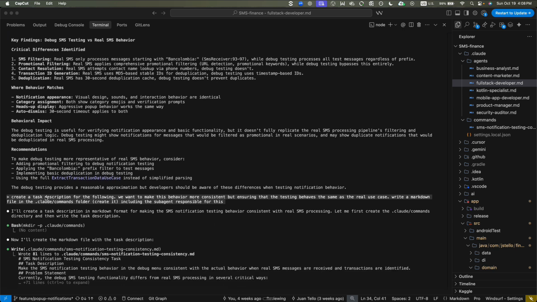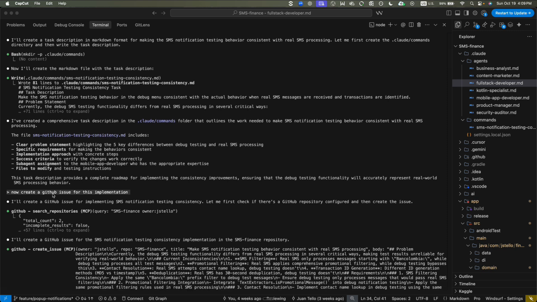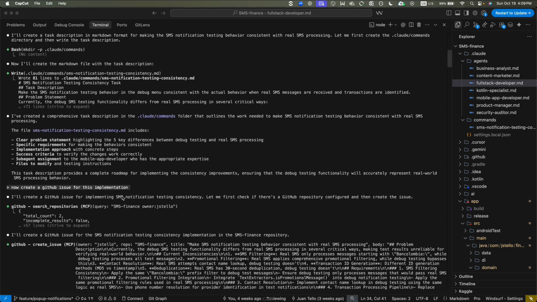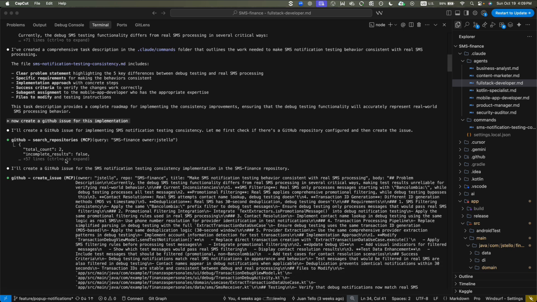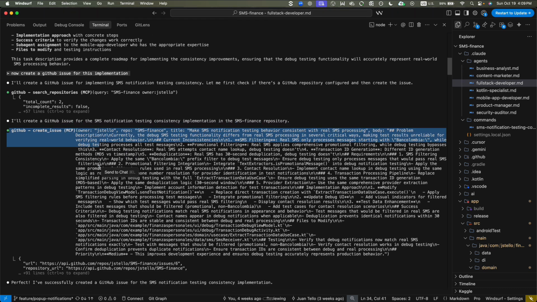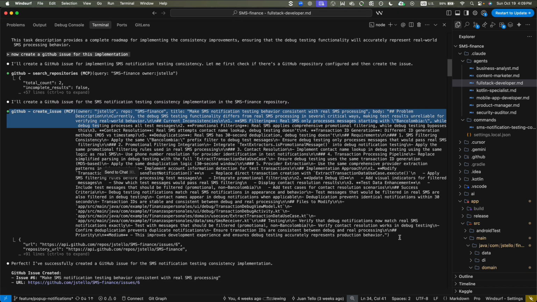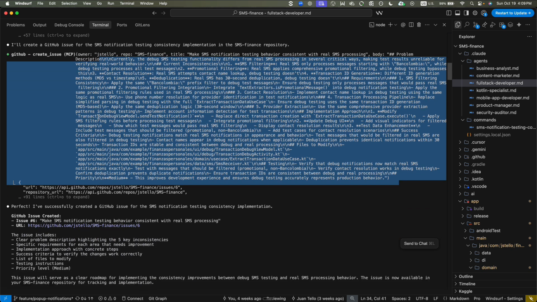So now that it found the whole diagnosis of the issue, we are asking now, create a task description following. We want to make the behavior more consistent by ensuring that the testing behaves the same way in both cases. I then tell it to just create a GitHub issue for this implementation. And this is a very nice way of organizing our work. So here is the main description. Here's the MCP tool call, and it's going to create a description for solving that task. Perfect.